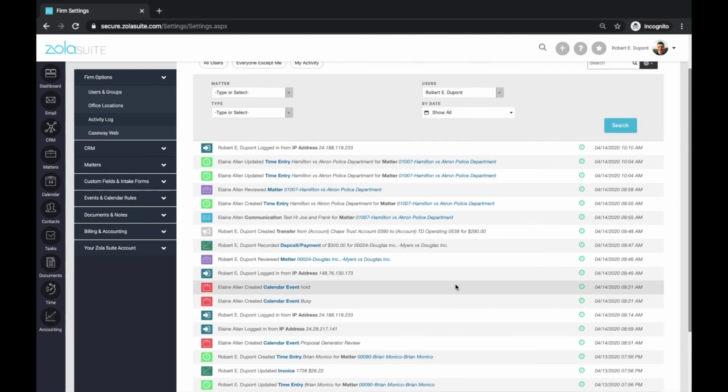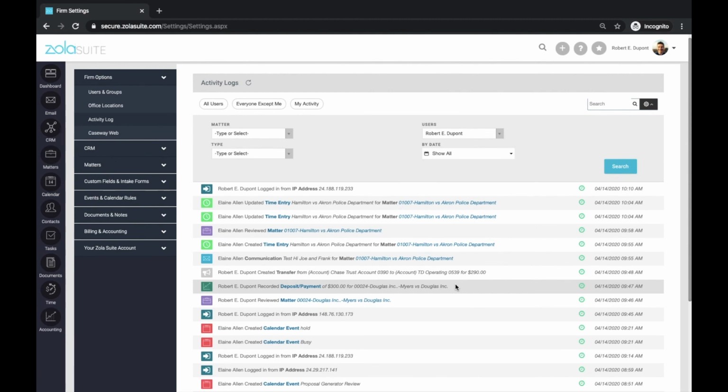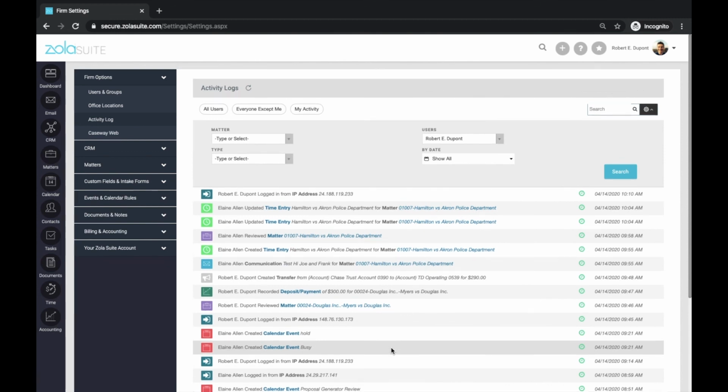And I can go from there. And if I have any questions on anything that I'm seeing here, I can always go back to my user and ask them for a little bit more information. These are just some of the ways that you can track activity and productivity within Zola Suite. And I hope that this helps some of you who may be in a little bit of a shift right now, not being able to supervise in the same way that you were before.